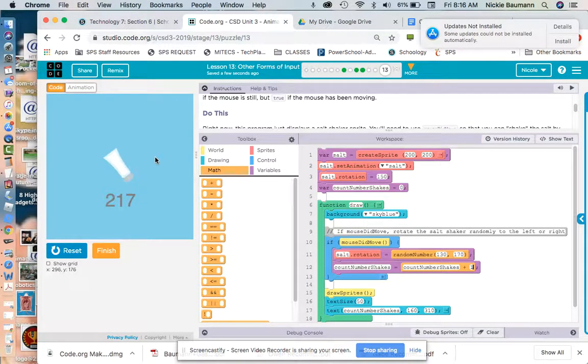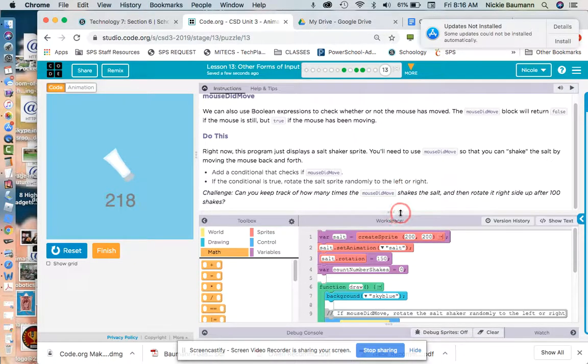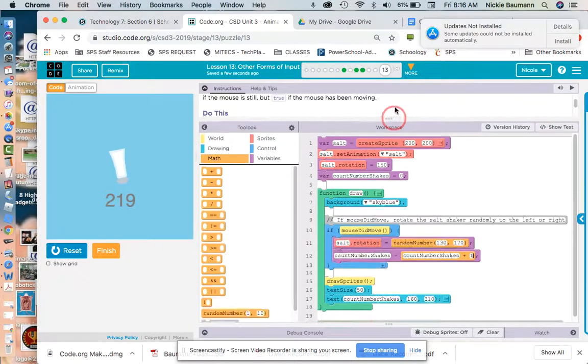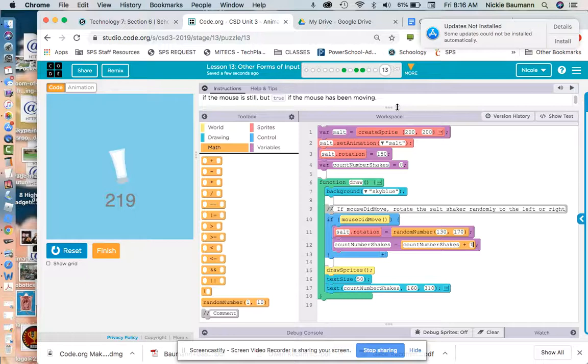Okay. So it looks like I'm missing one more thing. In the challenge area, they wanted me to not only keep track of how many times the salt shakes, but then once it gets past 100, right side up my salt shaker. So I'm going to go to my code. For this, I don't need to create a new sprite. I just need to rotate my salt shaker at some point, so that it's completely standing up.